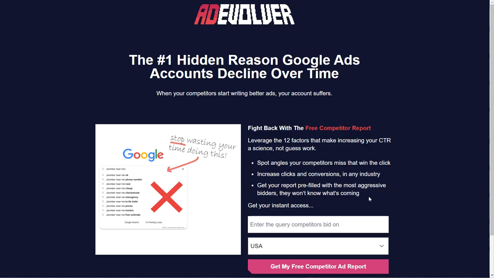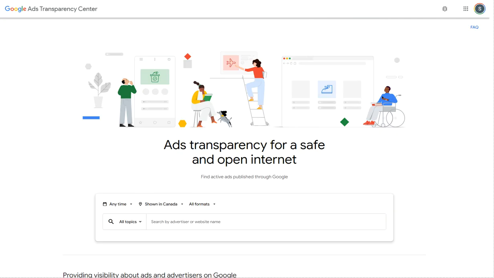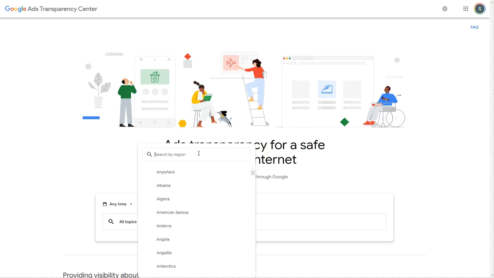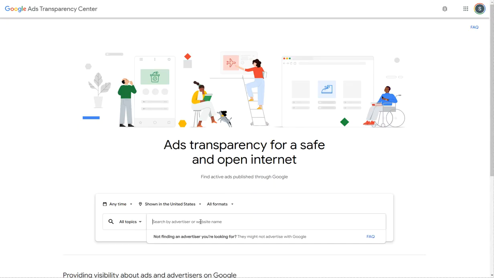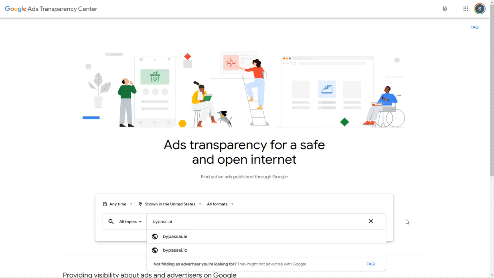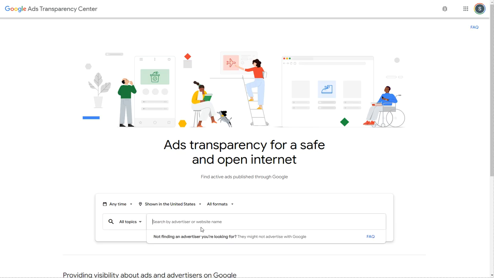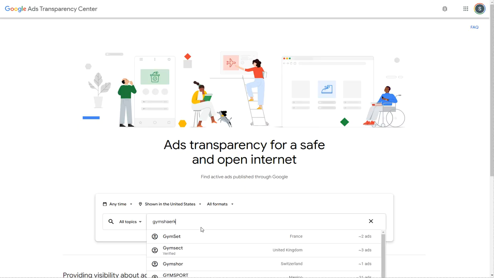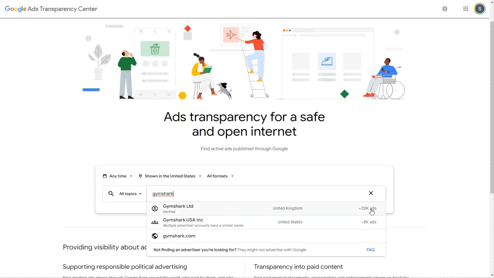There is no opt-in. But here you want to enter whatever query is the keyword. This is another one that's great. Let's say you know what you're looking for, so let's say bypass AI. Oh yeah, my bad. This one you need to look at to find advertisers. If you know a competitor that's already advertising on Google, for example Gymshark, I'm assuming they advertise. Yeah, Gymshark. Say they have 20,000 ads.